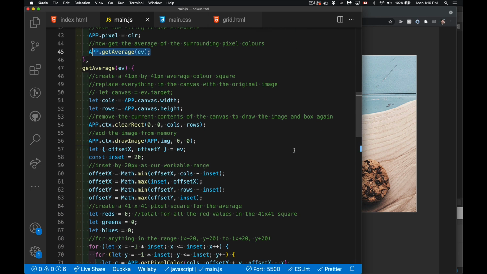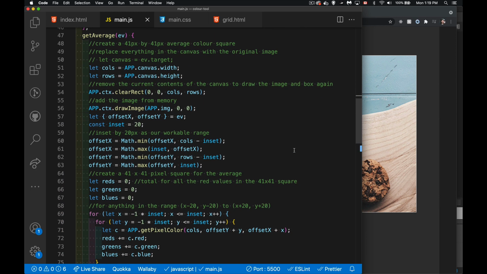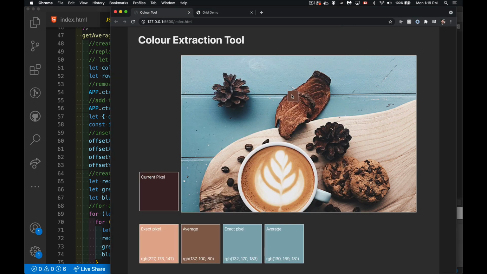Get average, this one's a little bit more complex. Here, what I do is take the coordinates of whatever pixel I'm on, and then from that XY coordinate, I have to go over to the left by 20 pixels, over to the right by 20 pixels. I have to go up and I have to go down by 20 pixels. So I'm creating a box that is 41 pixels by 41 pixels. Where my mouse is, that's the center pixel, and then it's 20 pixels in every direction from there. That is going to be my square. So we have to figure out those numbers.